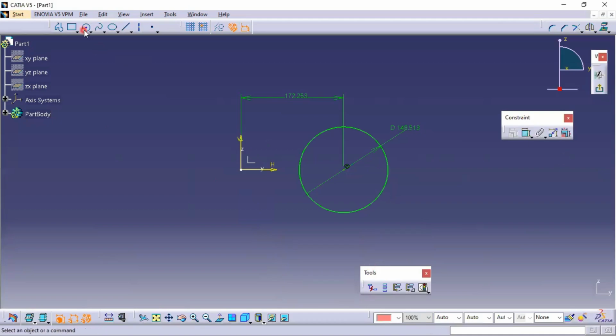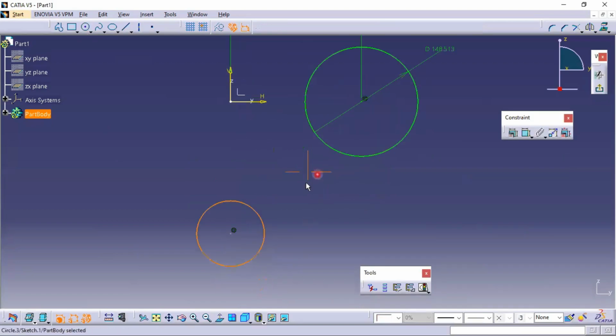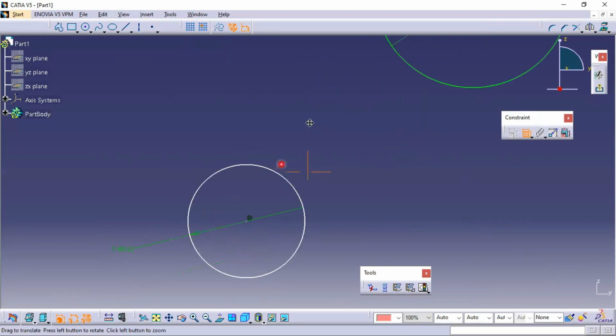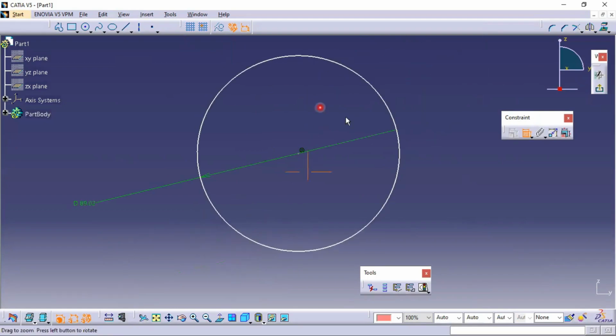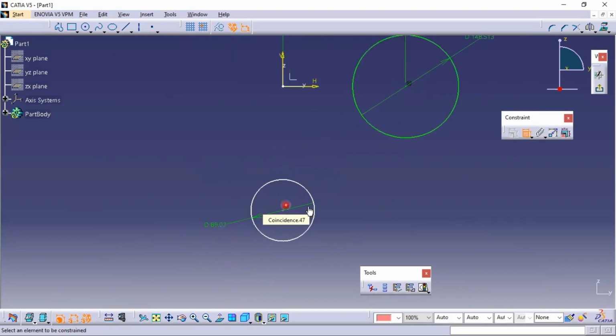Now what I do, I take this circle on the vertical axis here. When I take this, first I want to give its size, which is diameter. Now I have defined the vertical size. Next, what I need to do? Horizontal, sir. Yeah. First, it is already coinciding. This O indicates that it is coinciding. If you want to know what it is coinciding with, just click on this O. It is coinciding with the vertical axis.